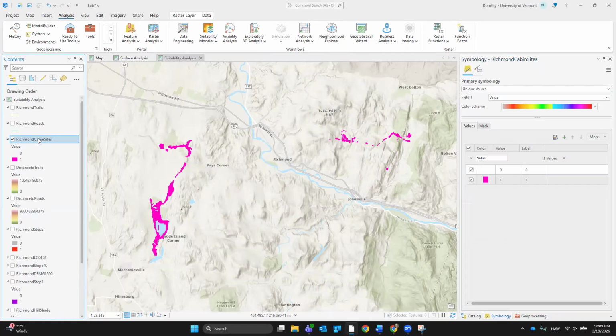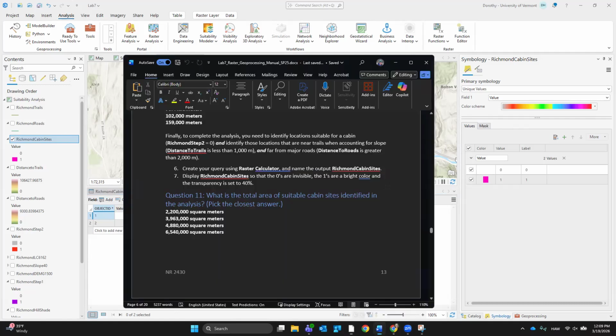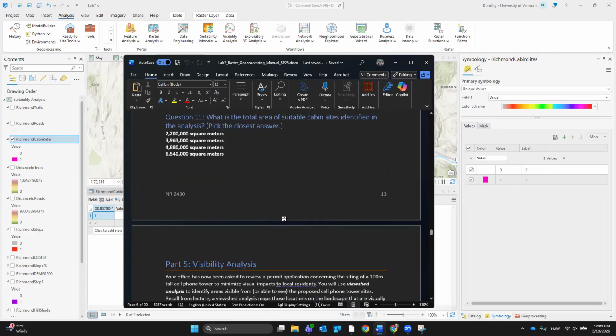I can go ahead and open up my cabin sites attribute table. And this tells you how many cells there are. Okay, so then you have to pick how many meters there are. Remember, you multiply the number of cells by the size. You find that under properties.